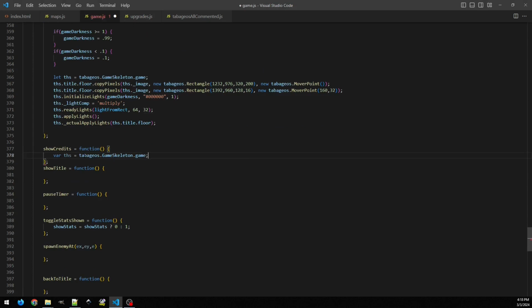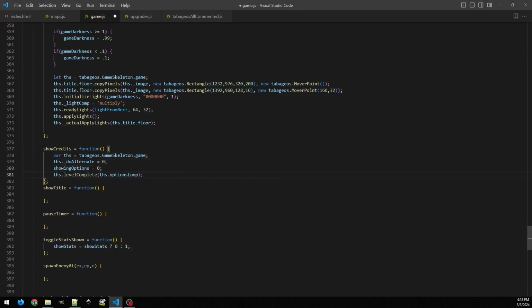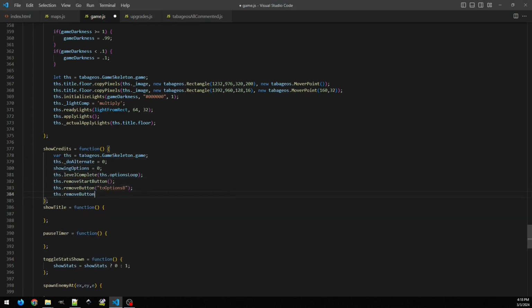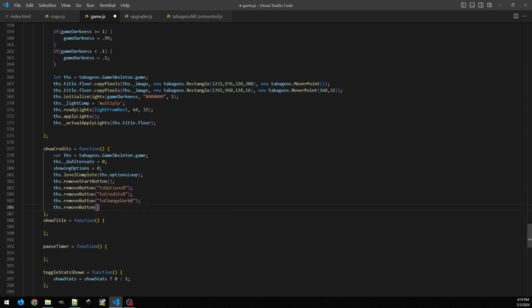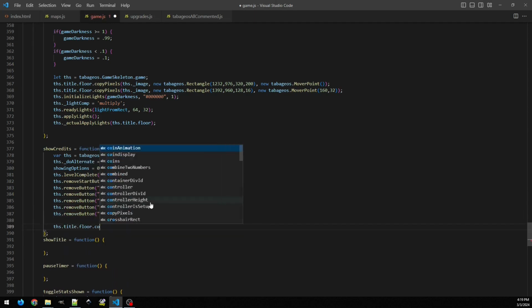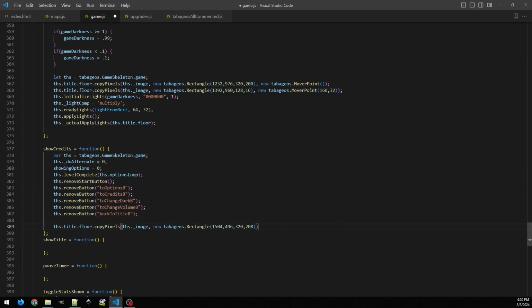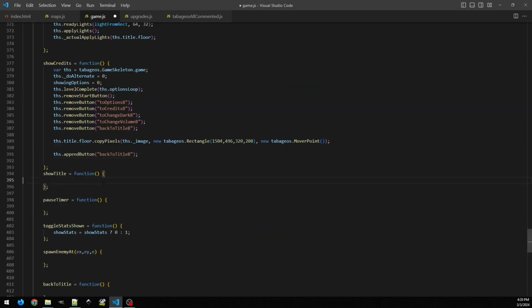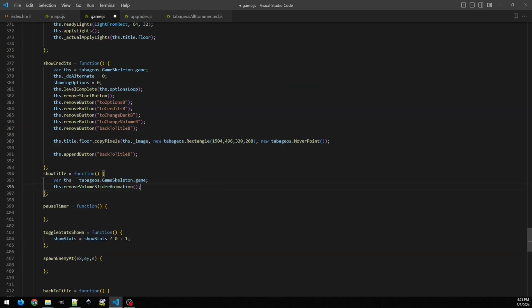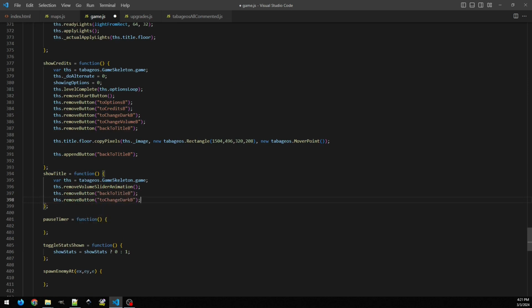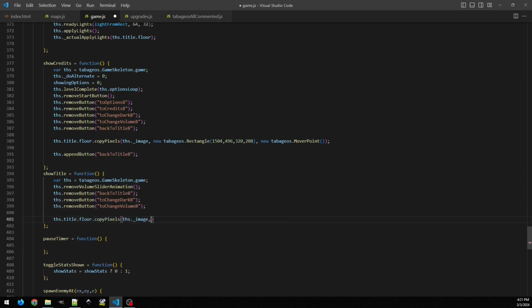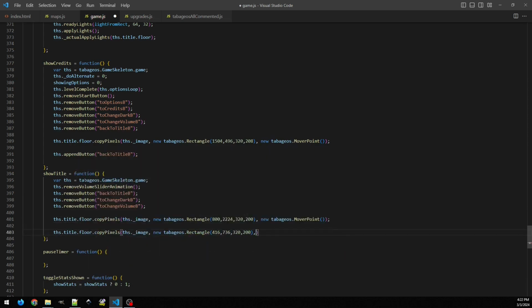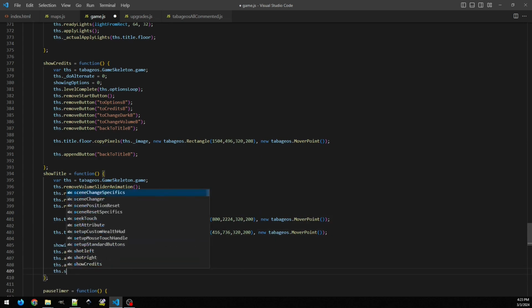Show credits method, when show credits is pressed, show the credits. Again, we just redraw the title screen actually. And then when back to title is pressed, show title again is called to redraw the original title screen and start over the title screen loop.